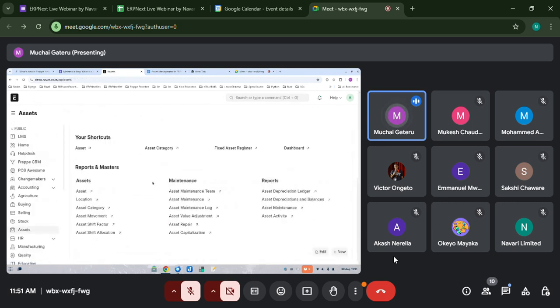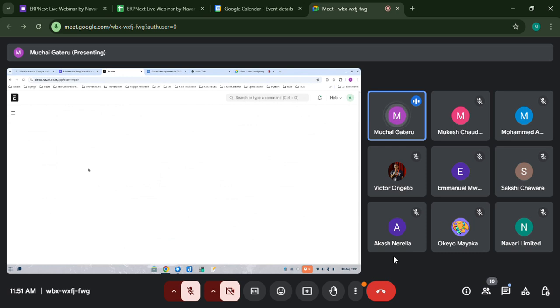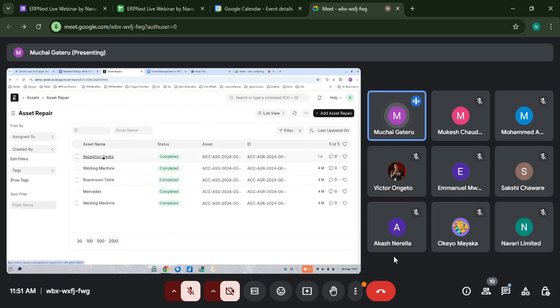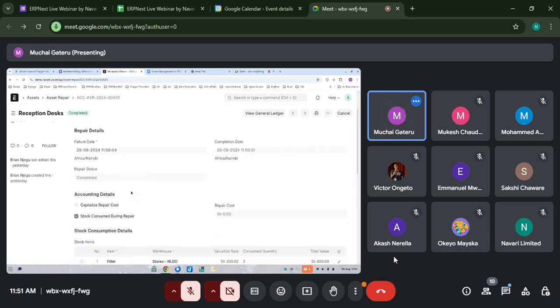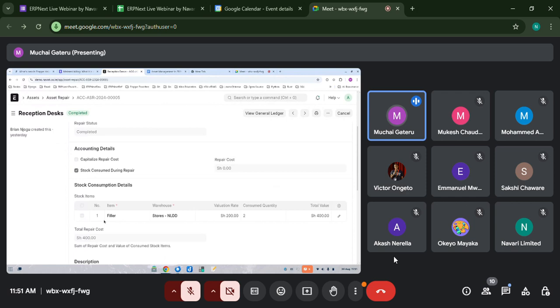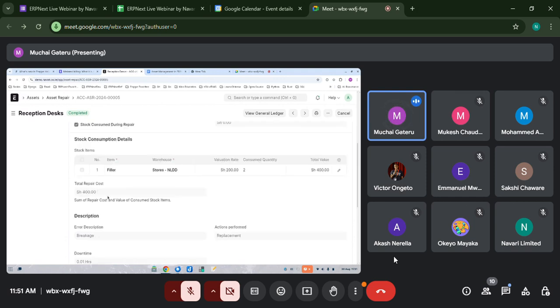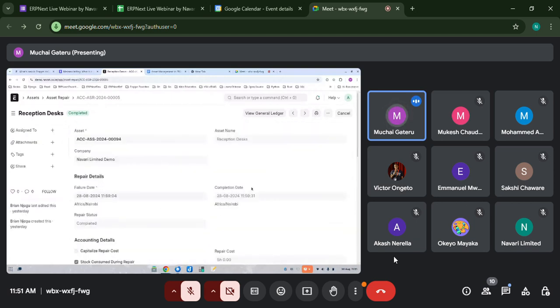So, for example, when you talk of open asset repair, just one example, some of the things you can do is capitalize an asset when you're repairing it. You can consume stockable items, for example, you're repairing a vehicle and there are some spare parts you need to consume from your store. You can include them here, and then they'll be included in capitalizing your asset and so on and so on.